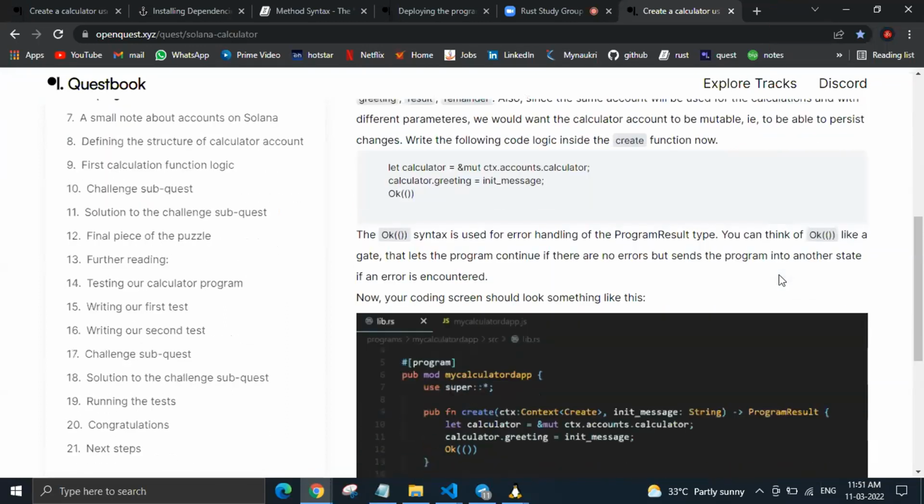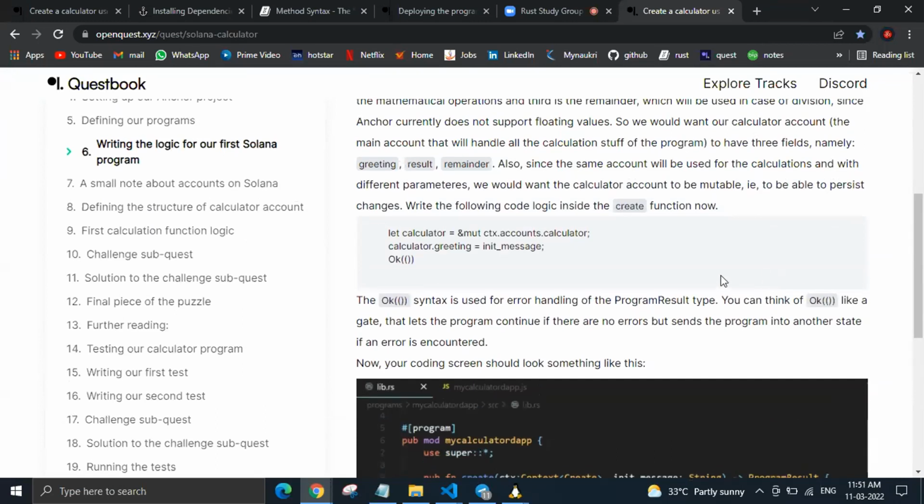For example, if we are making a calculator application and it wants to store any kind of data, it needs to create a new account. Or if there is a variable called greeting where they want to store the greeting message, they will have to create a different account where they will store it. And whenever they want to retrieve that message, they need to go to that account again to retrieve it and display it to the user.